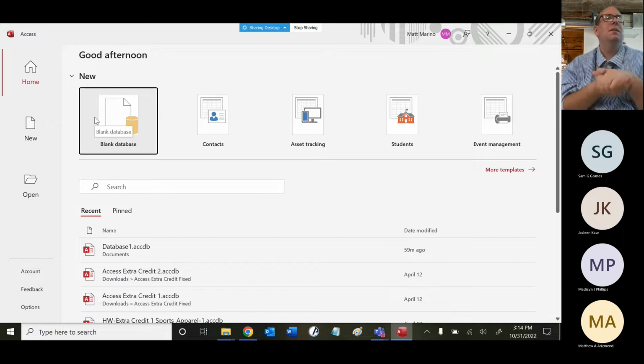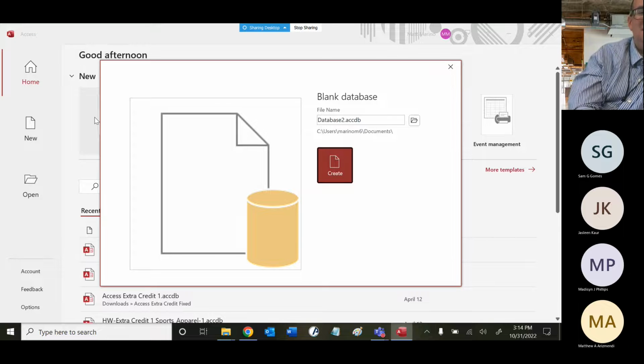Everybody's got Access open? Yes, no, maybe so. Sophia, what do I do? Because you have a Mac? So look at Gabby's. Just click blank database. We're not going to use the templates. And then I click create. We're creating a brand new database.